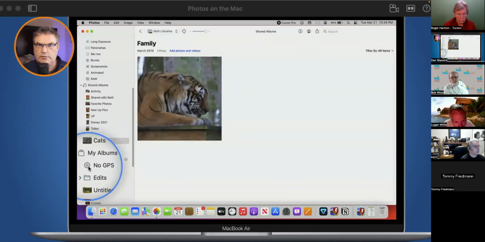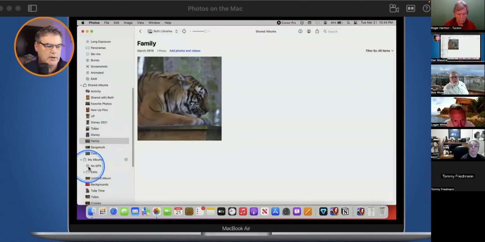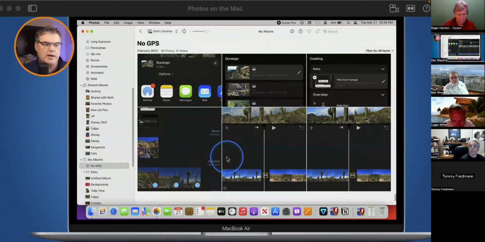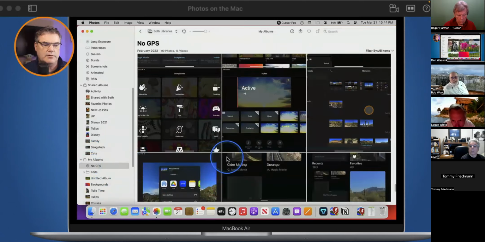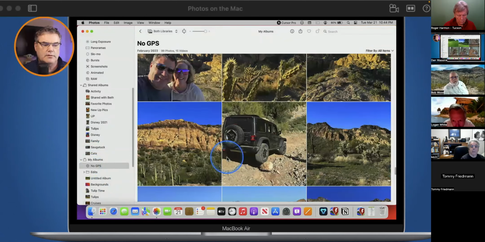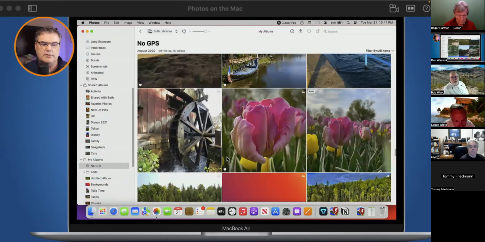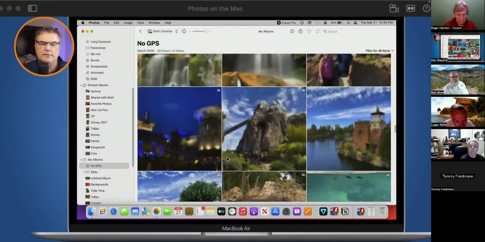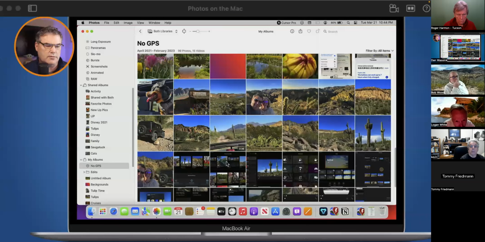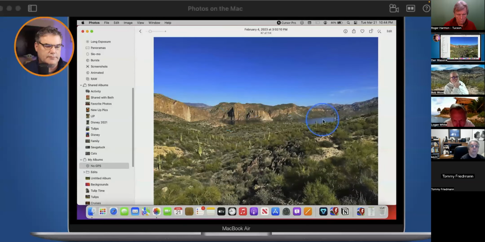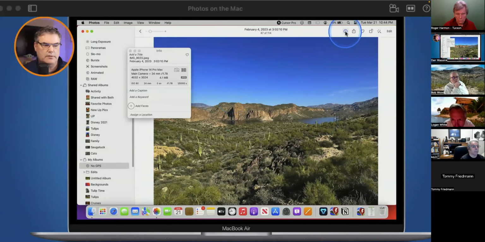the little gear indicates that this is a smart album. I click on it. Here are all my photos that do not have GPS. So what I'm able to do with these, I know that, let's see, this was taken, I'll just go with Phoenix, so I can go assign location.